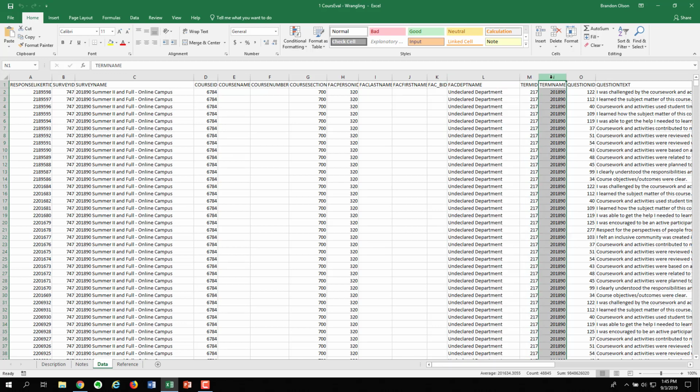I also see right here term name. Term name is something that might be relevant to some people, but it's a type of code. So what I'm going to want to do is convert that term name to a year and a semester. That term name combines both fields. So I'm going to create two new fields, one for year and one for semester, so I could interpret that so it's easier to use the data.